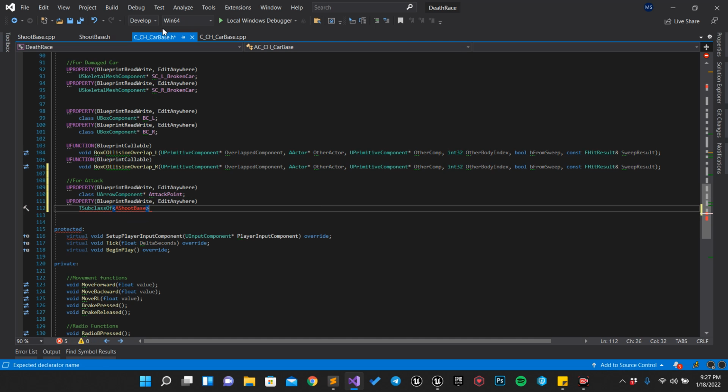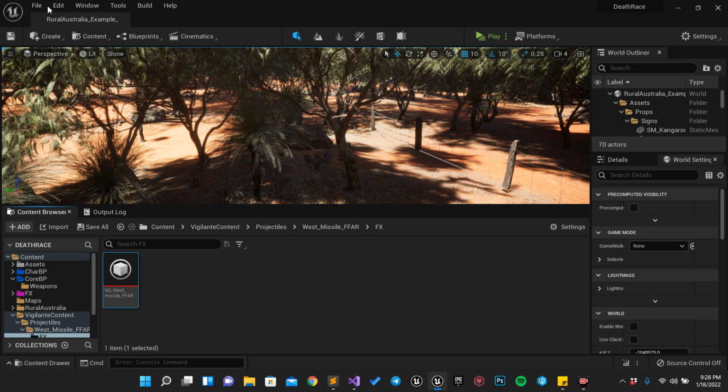Okay, perfect. Now I will just put the class keyword here, so we don't have to put the include, and I will name it bazooka or shoot missile class. Okay. So now we have to create one input for it, so we can just trigger it.